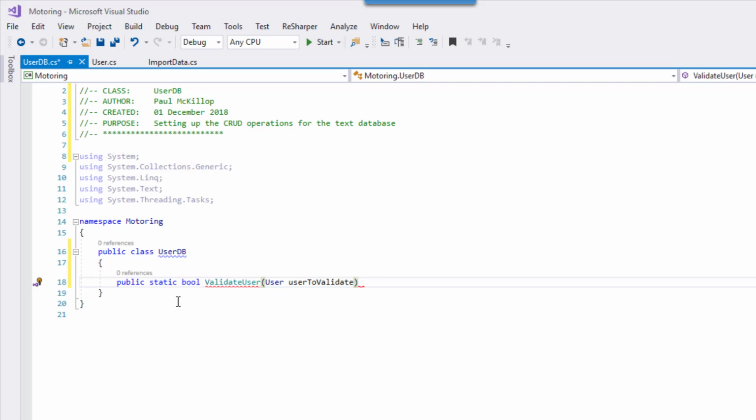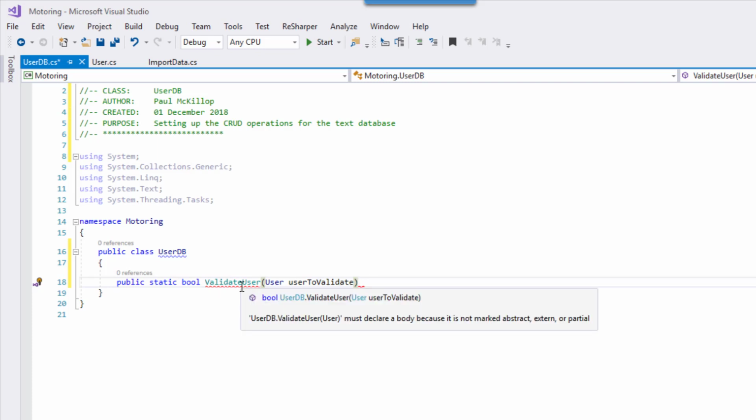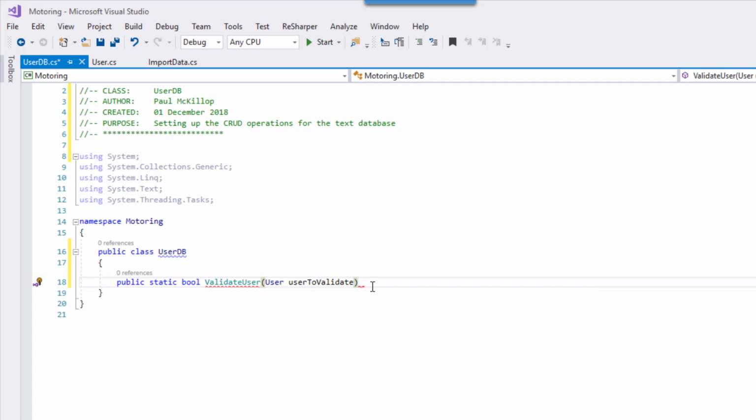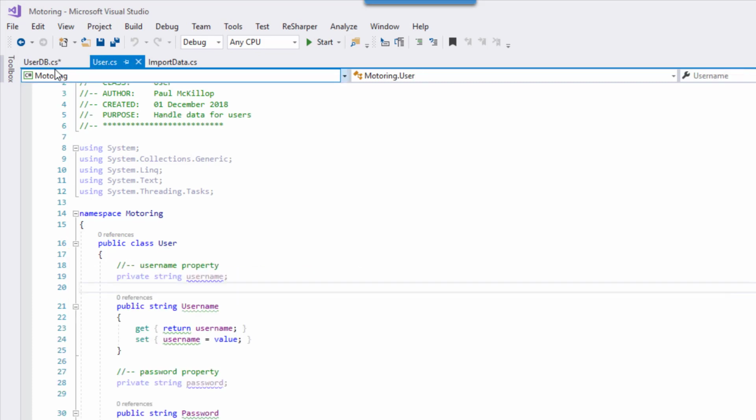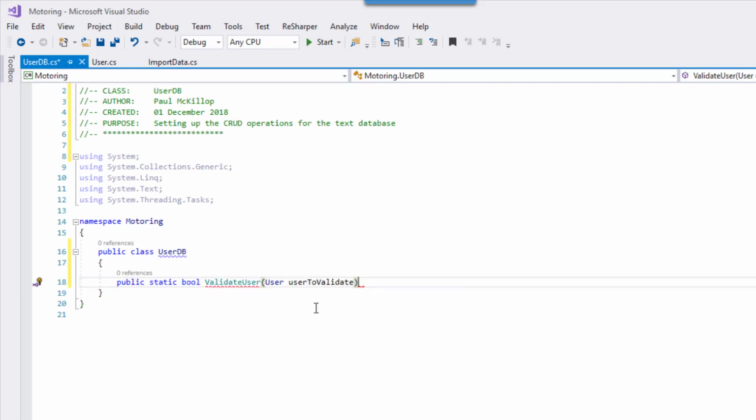The name of the method, it returns a bool, that's true or false, and the name of the method is validate user, and the parameter that it needs, the argument that it's going to be given, is a user, and we've got that as a public class here, so we can supply it as an argument here, and we're going to call that parameter user to validate. So that's very straightforward.